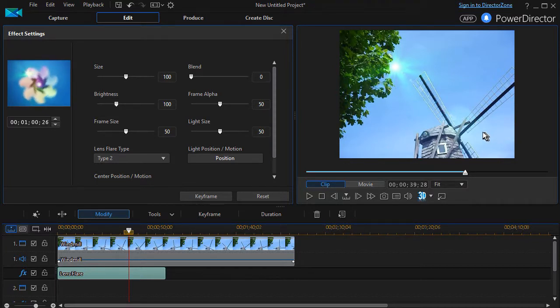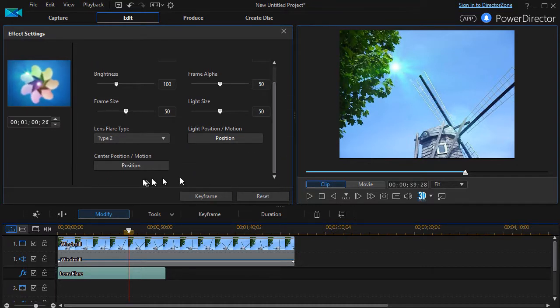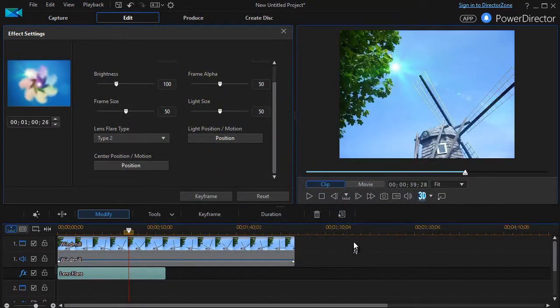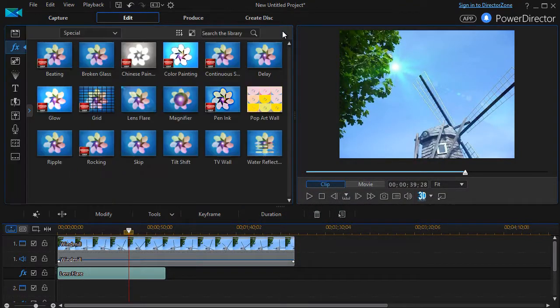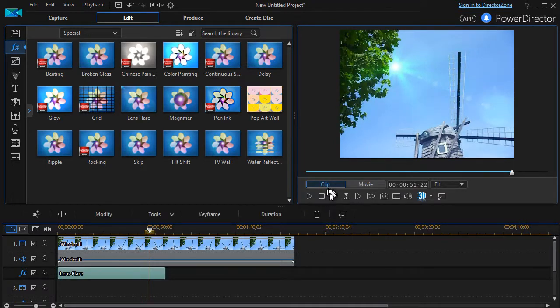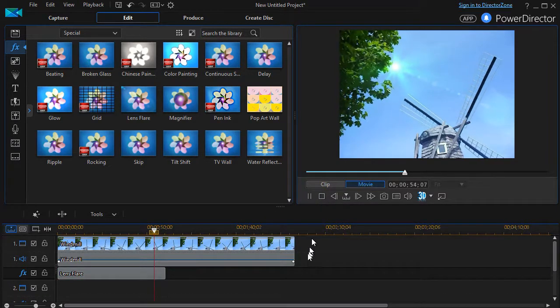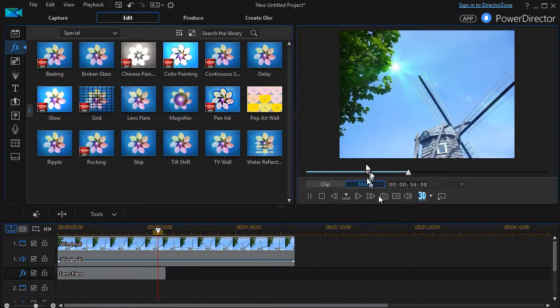And we could also change the position of the center if we wanted to, and maybe make it over here just for fun. I'll click on OK. And now with that set, when I go ahead and play my movie, let's see how long I want to play it. It's not very long here. I'll click on the preview, and there we have the wind blowing.